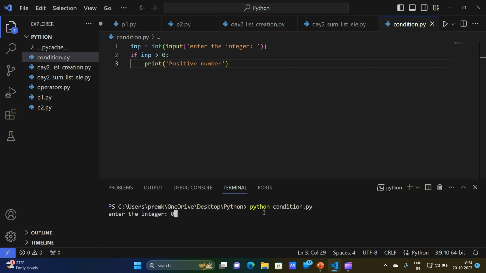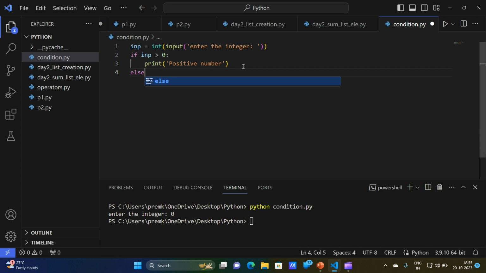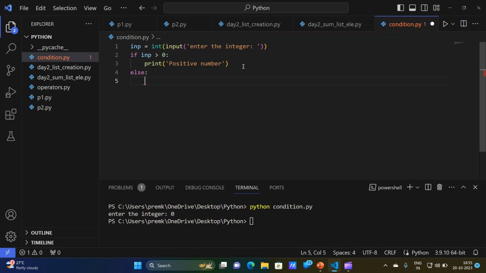If I give 0, again the if block is not satisfied because 0 is not greater than 0. 0 is greater than or equal to 0. So this is how the if condition will work. So let us go with the else part. I'll use this same code itself.